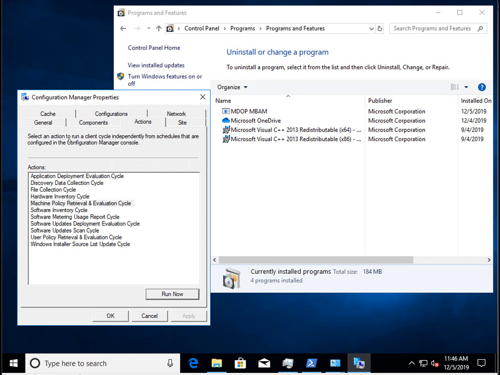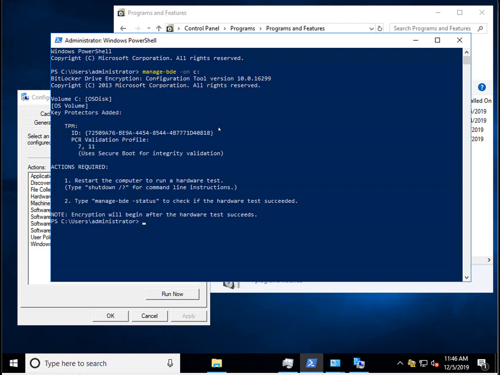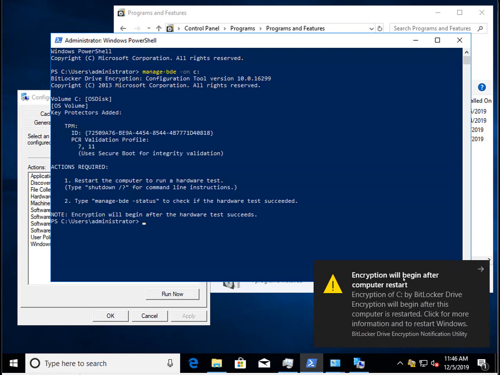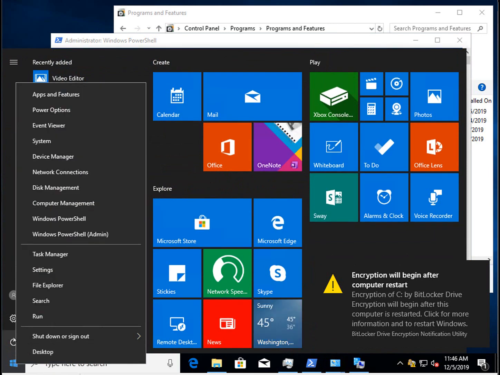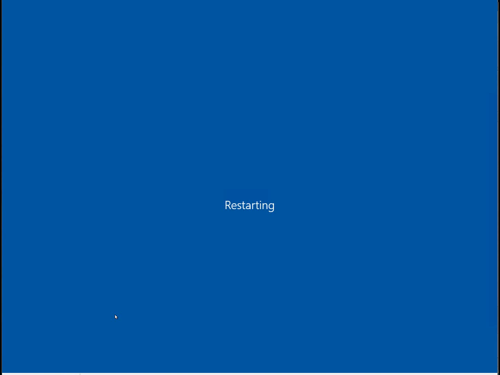We'll do that by kicking off a command, which is basically manage-bde on C. Right? That will start encryption. And as you can see, encryption will start as soon as the computer is restarted. So let's do that. We'll restart it. Off we go.